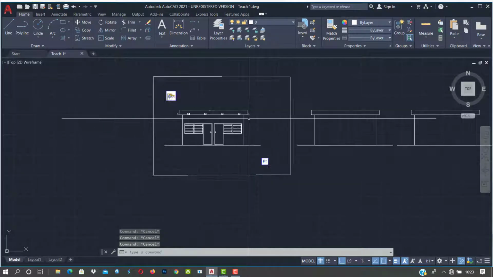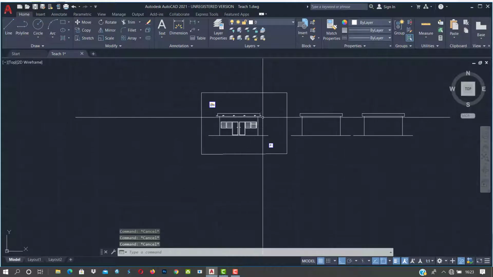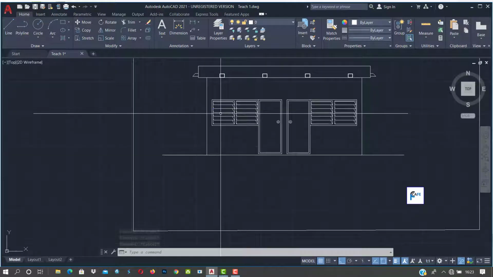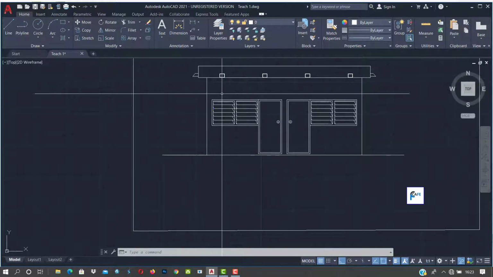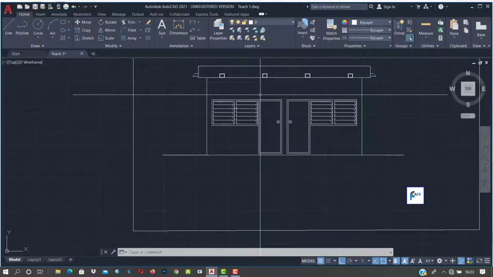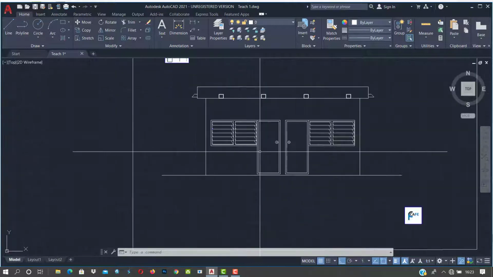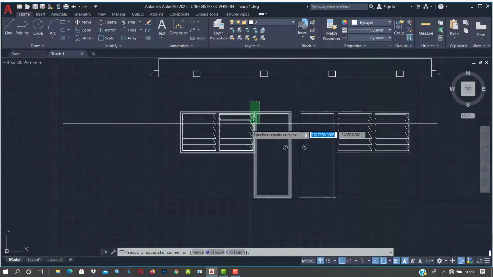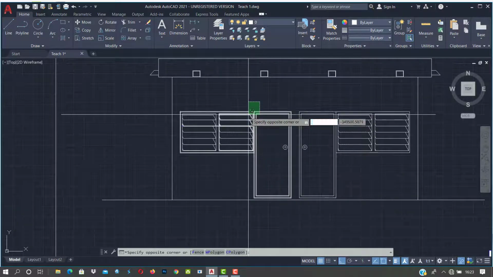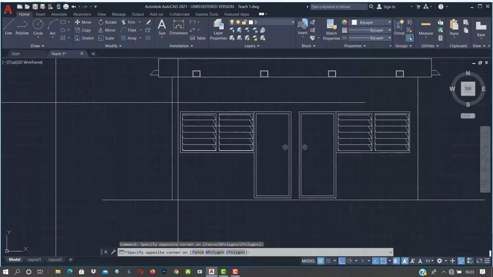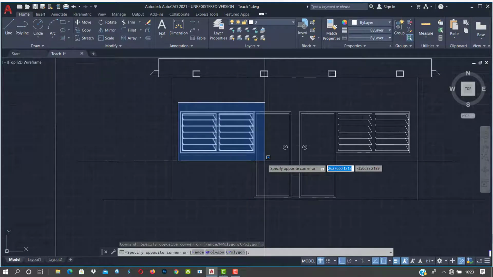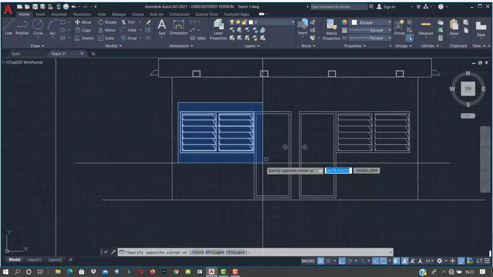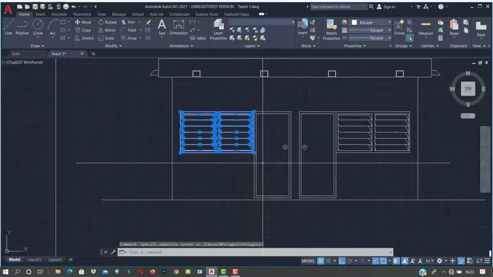So let's go back to our copy command. I want to copy the whole window. You can decide to use a window selection or a fence selection. But when I use the fence selection, it will copy the door as well, so let's just use the window selection to copy our window. You can see our window is within the area, the blue portion. So just click on the screen.